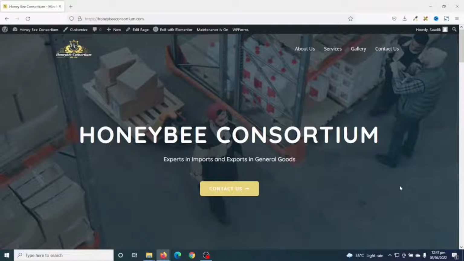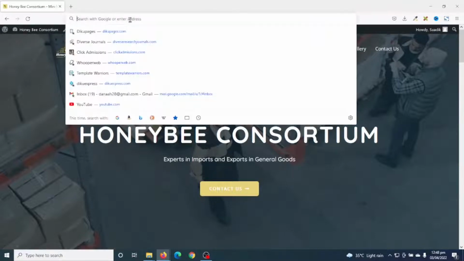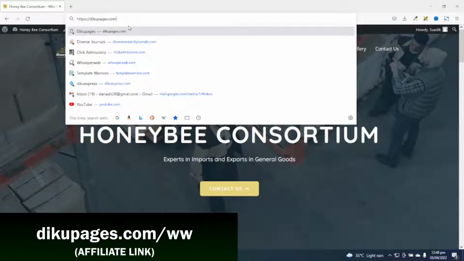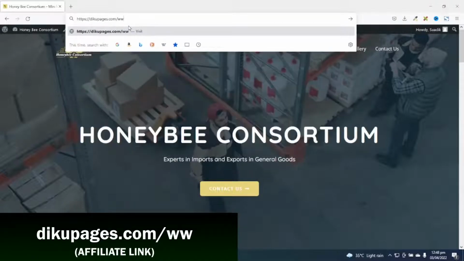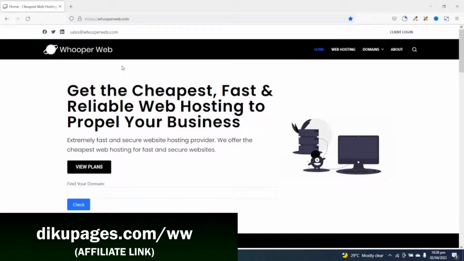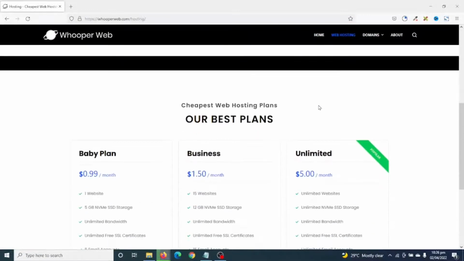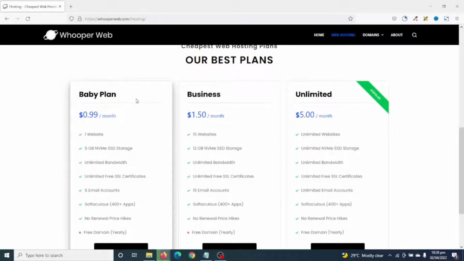So to get your very own custom domain name and web hosting, click on the very first link in the description down below, or go over to your browser and enter dikupages.com/www. Hit enter, and this brings me to hooperweb.com. Next, I go ahead and click on web hosting. Going down, these are the three packages you get with hooperweb.com. They have baby plan, business and unlimited. So you go ahead and check what they have under each package.